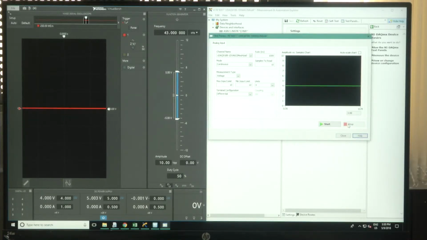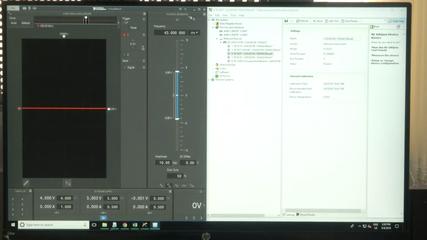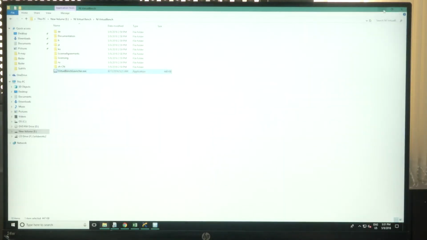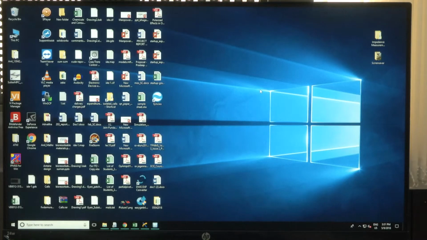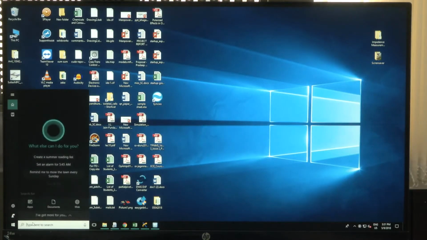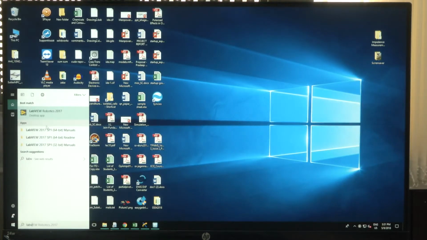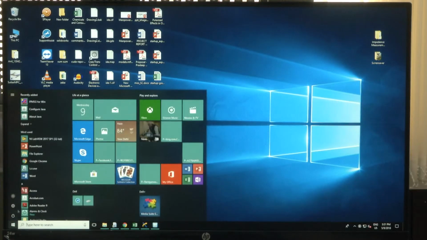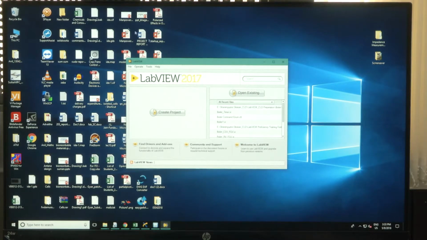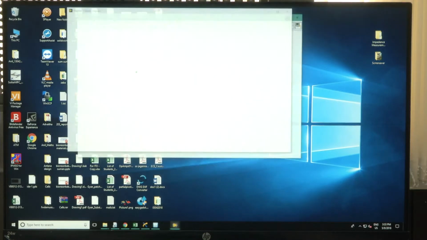But if I want to do some further processing, you cannot do any further processing using this test panel. So for that, we have to write a program or an algorithm in LabVIEW software. I can open LabVIEW. Once we open it, this is how LabVIEW looks. New VI.